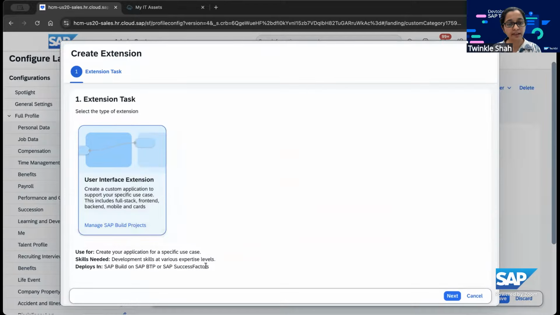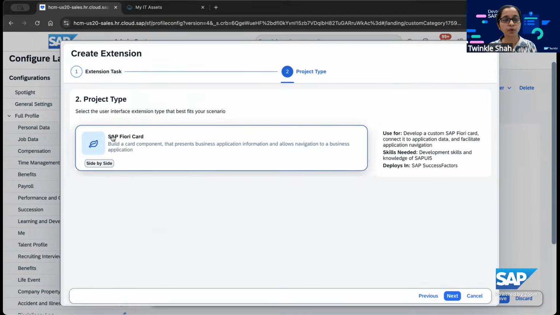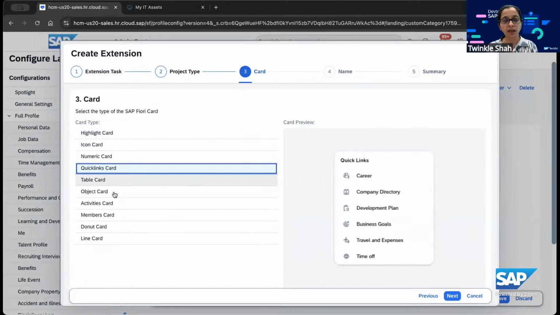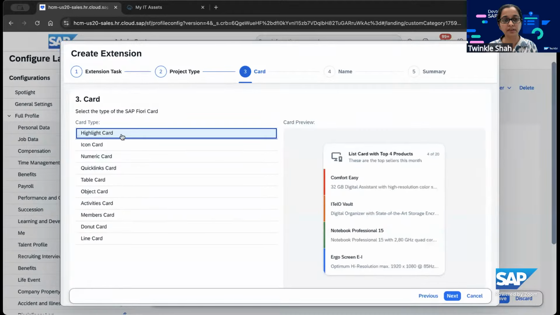It also says this is also a kind of side-by-side extension. So it says the card will be built using BTP. So we select UI interface extension and we want to create a Fiori card. So that's the type of project. We see all the different types of cards which you could create. So for now, for our use case, we select one of them, say the highlight card.